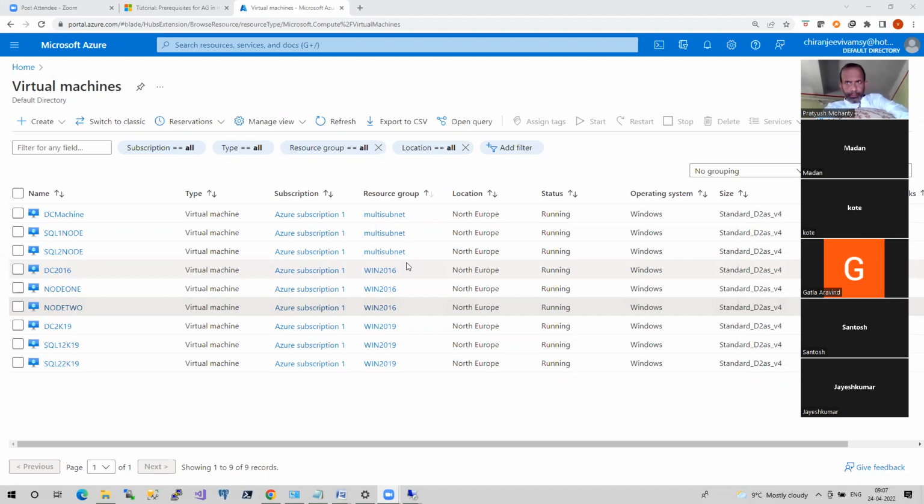Here I'm going to cover 2016 clustering, how it works and how it differs in 2019, and the concepts of single subnet, multi-subnet, and DNN, which is called the distributed network name, and VNN, the traditional virtual network name that we have for SQL. These are the things that I'm going to cover.